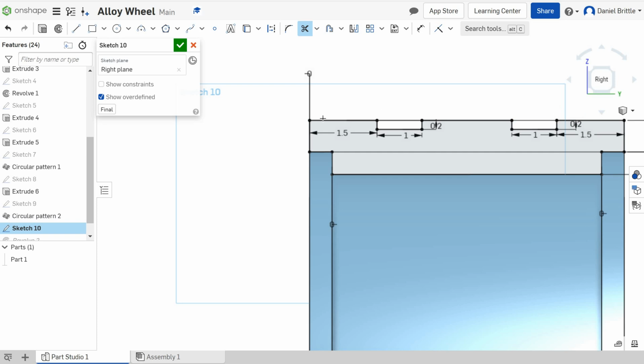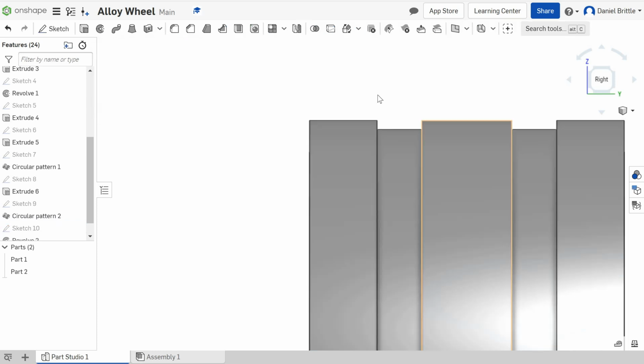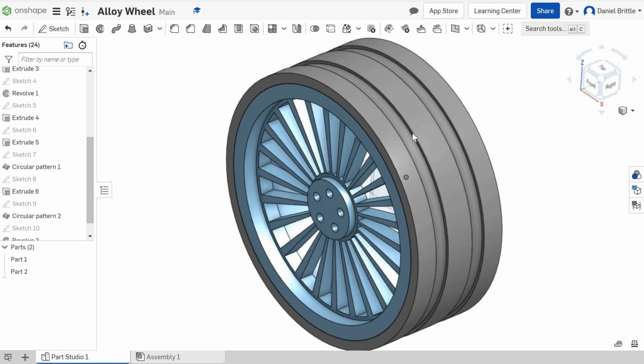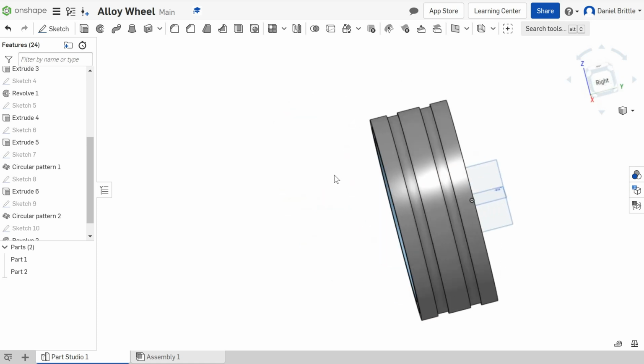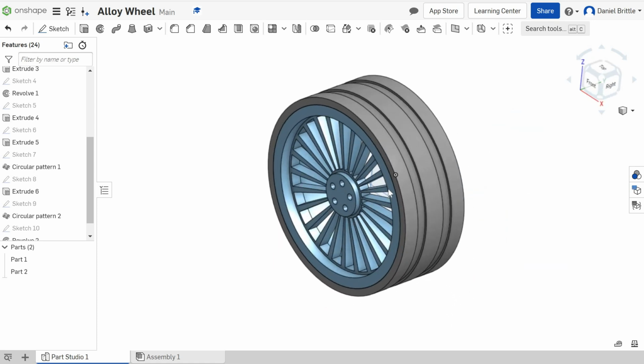So you can see that it steps around there. Finish that sketch, and now my tyre's got a couple of streamlines. We're going to add the other patterns going around the tyre in a moment. We just haven't got that far yet. So that's one revolve that we've done where we've started our tyre.